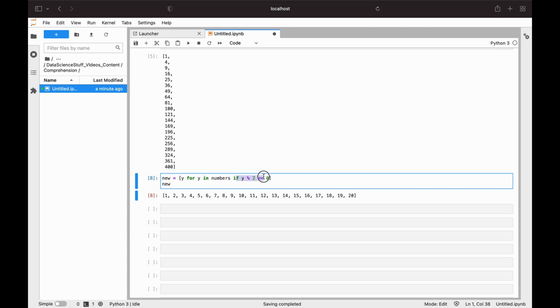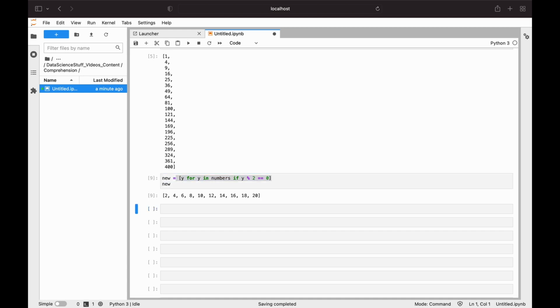So that just means if y mod 2 is equal to 0, that means it is divisible by 2, and hence that's an even number, right? So it will return only even numbers now. If you run that, as you can see, the output is only even numbers, correct? And the good thing about this list comprehension is it's not complicated. It's very human readable.